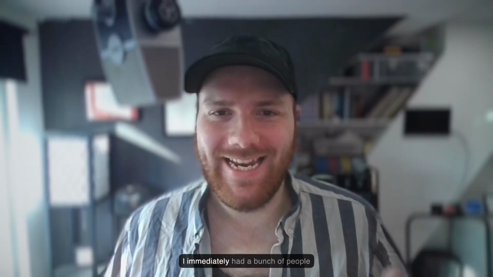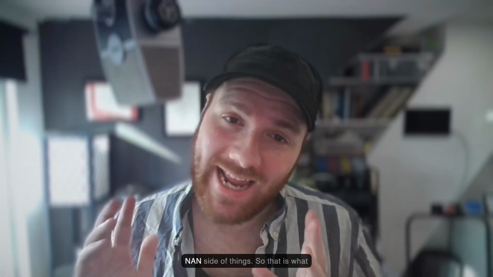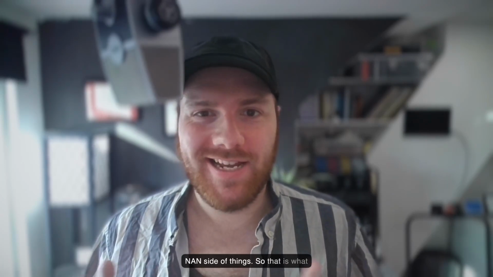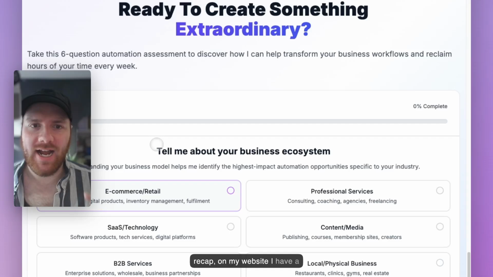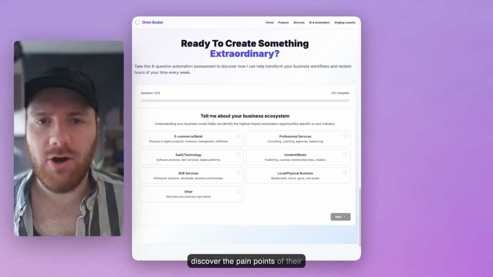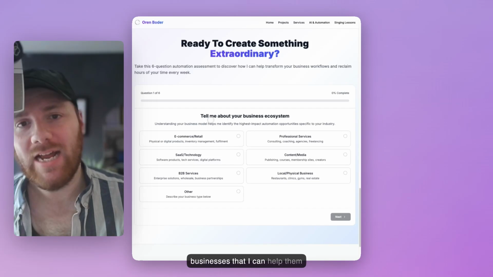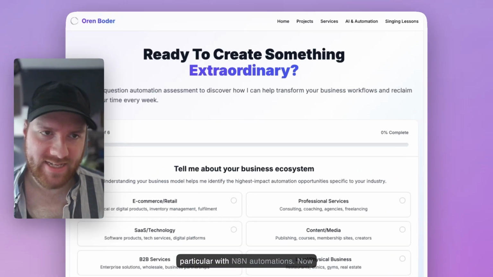I immediately had a bunch of people asking me to go into depth on the n8n side of things. So that is what I'm going to do. Just to quickly recap, on my website, I have a discovery form that helps people discover the pain points of their businesses that I can help them automate with AI automations, in particular with the n8n automations.